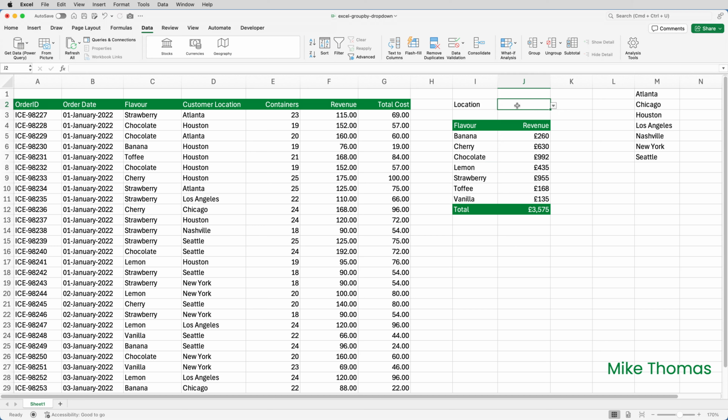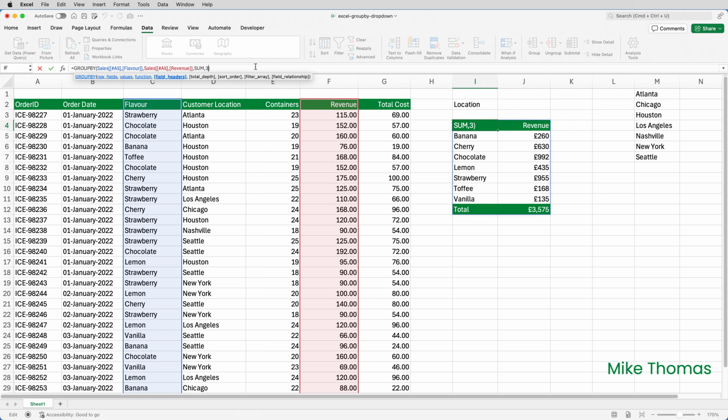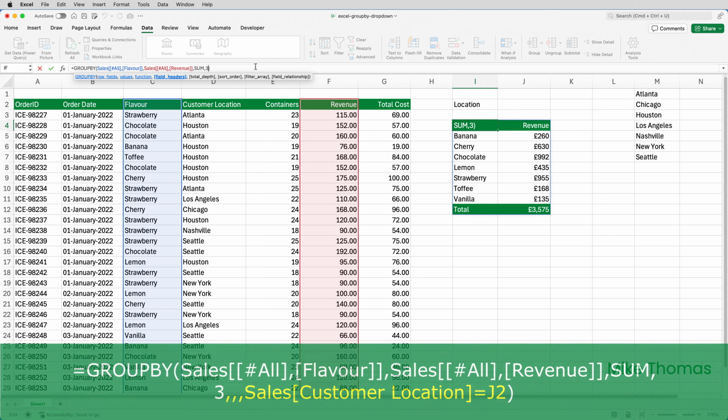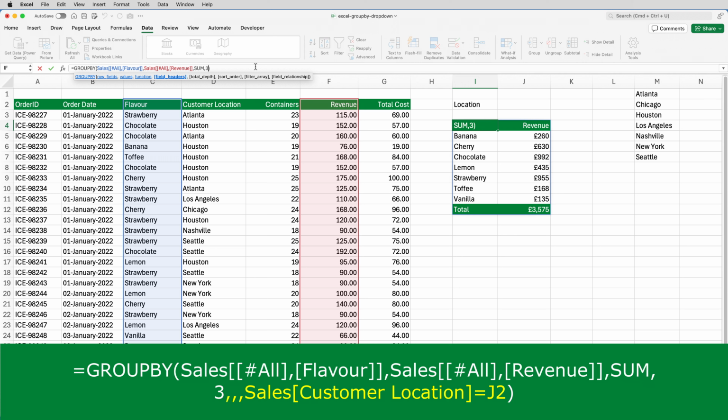To connect the drop-down to the group by, I need to edit the formula in I4 and add a filter argument. So I'll click on I4, click into the formula bar, click just after the 3, and I need to add 3 commas. The reason I need to add 3 commas is because between the filter array argument, which is the one I want to define, and the field headers argument, which is the one I'm currently on, that's what the 3 is, there are 2 other arguments that I don't want to provide values for. So I'll put comma, comma, comma, and now I'm ready to define filter array.